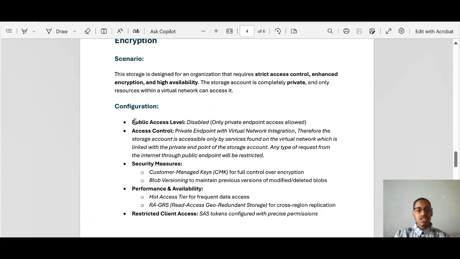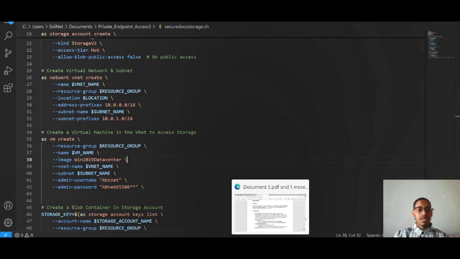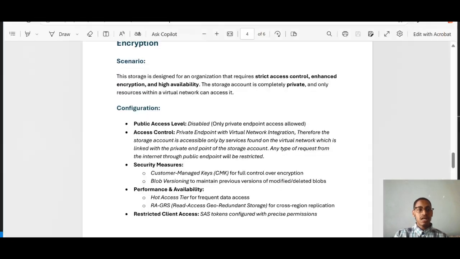The first configuration is the public access level. That means disabling the public access level. So anonymous access is disabled, and to access the storage account, authentication is a must. The other is access control. In access control, we created a private endpoint and disabled the public endpoint of the storage account.